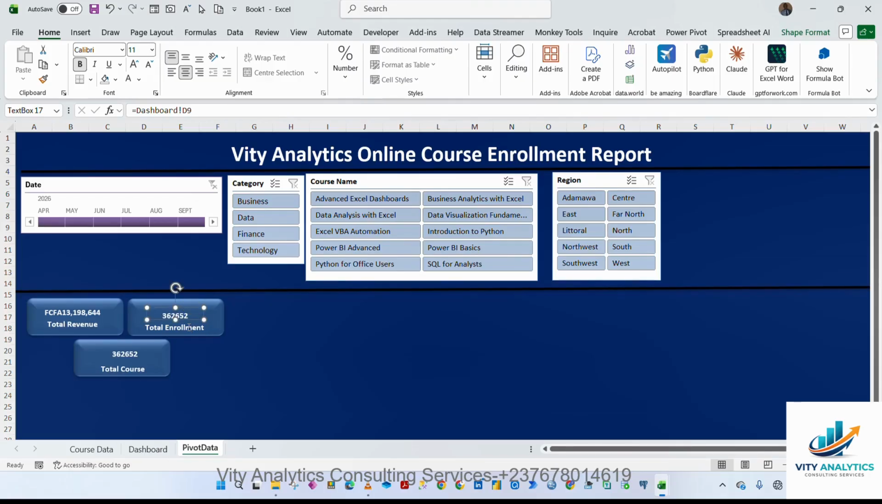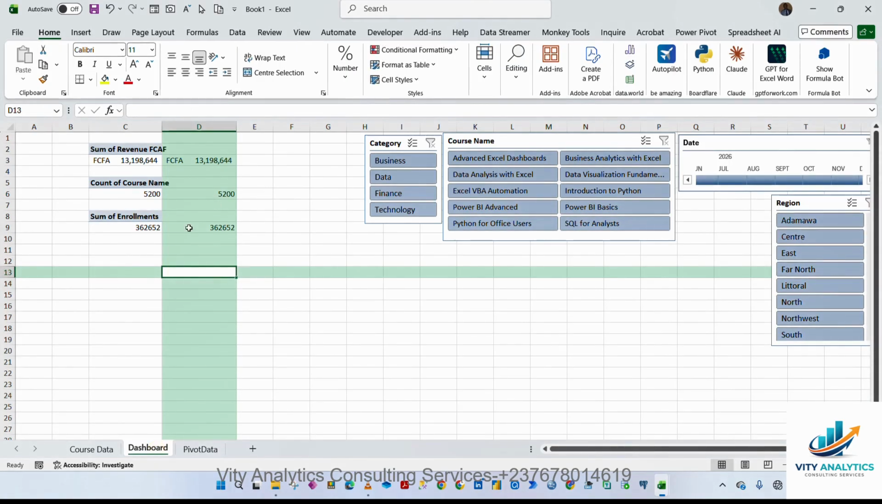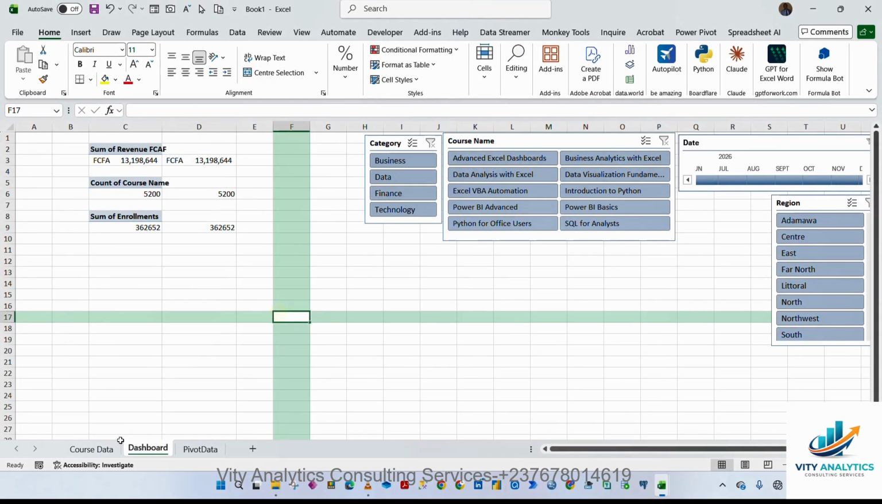So let us check this properly to make sure that we don't make any error. We don't have any error. 36,362,000 is total enrollment. Yep, we got it right.